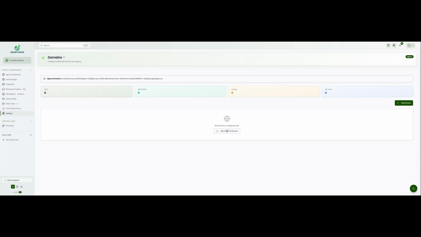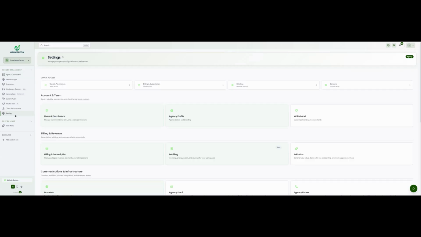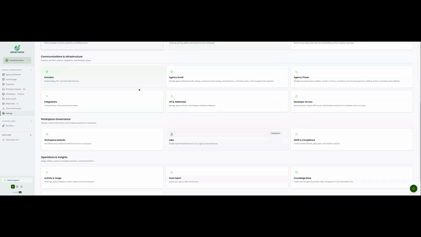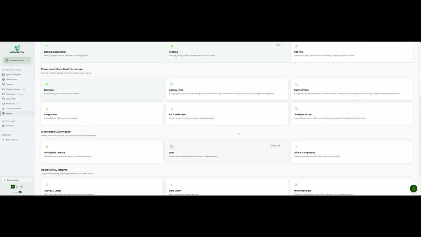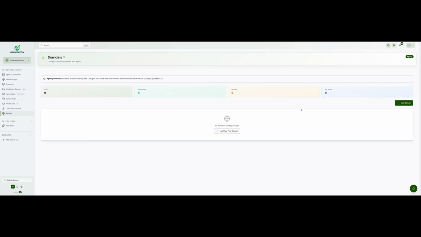So, on your agency view, we have this settings, and just click on that, then domains here. Agency domains, again, are shared across all workspaces. So configure your white label domain here. All domains should be managed here.